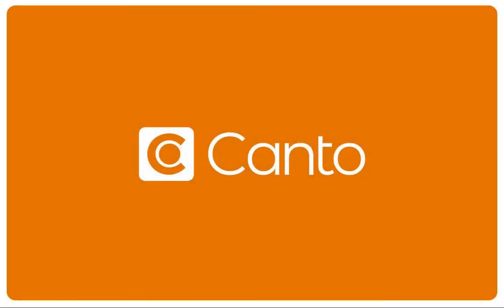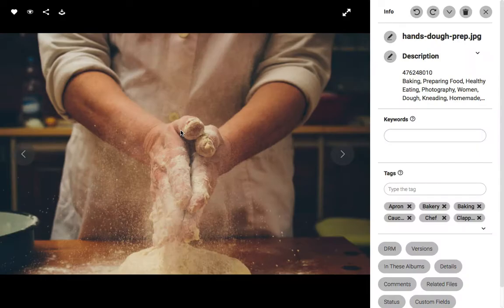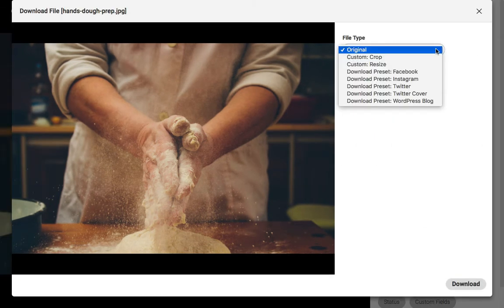If you need to create an alternate crop for an image, you don't have to download it and open it up in a separate editing app, thanks to Canto. To crop images on the fly, you can simply select an image from your Canto library. Now, let's go up to the download option and then choose custom crop from the dropdown.